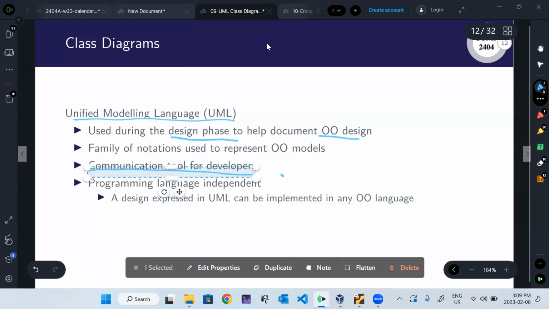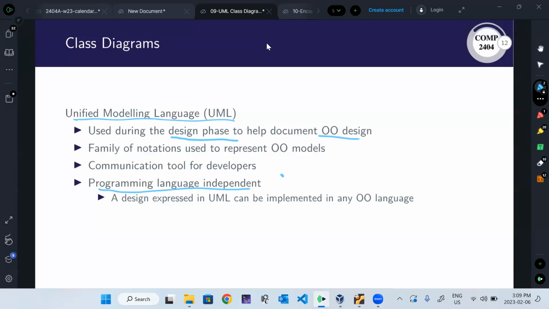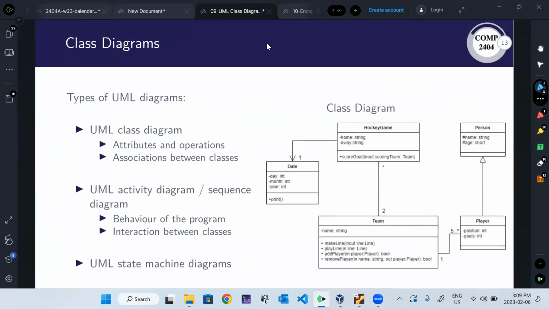Programming language independent, right? So UML technically can be implemented in any object-oriented language. In reality, you will see certain artifacts from certain languages. It's just the way it goes.